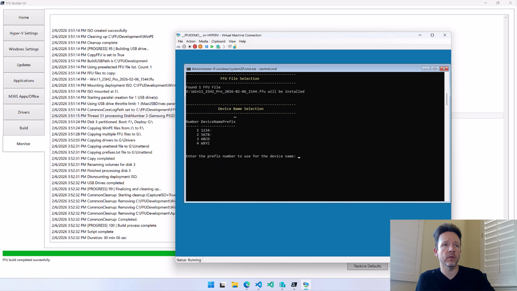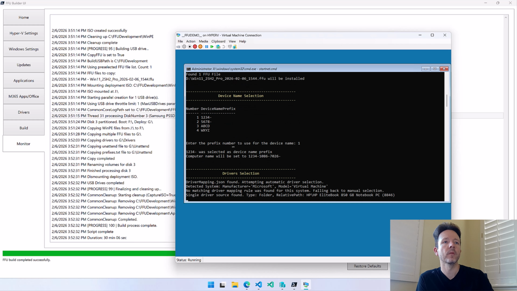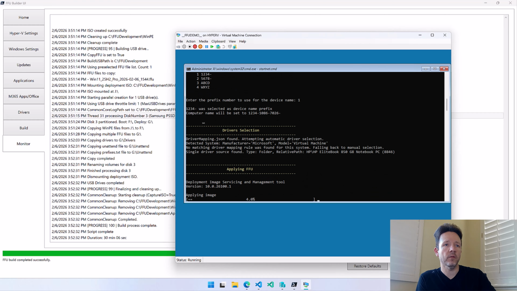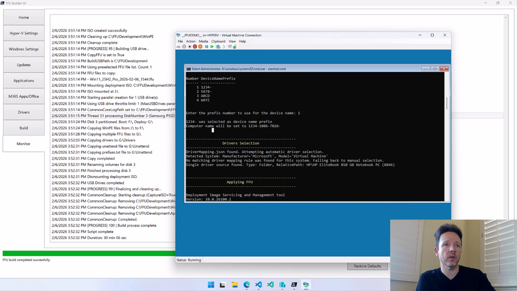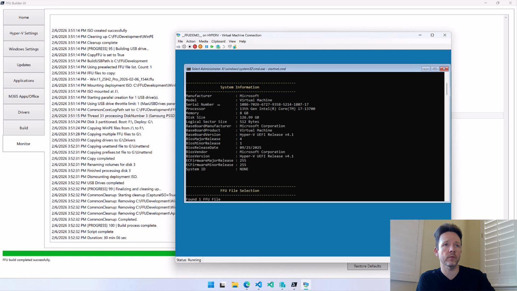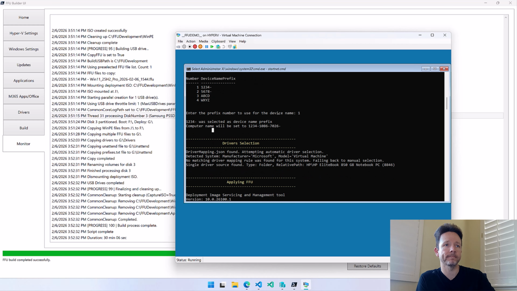And then this is our device name selection. So this is where we can select the prefix. So just put the number of what you want. So I'll just put 1 here. And so it's going to name the device the prefix, plus whatever the serial number is. So in this case, 1234, and then the serial number is 1086. So if you look up here for serial, it tells you it's 1086 and this long string. And we truncate that to 15 characters, so it won't exceed that amount.